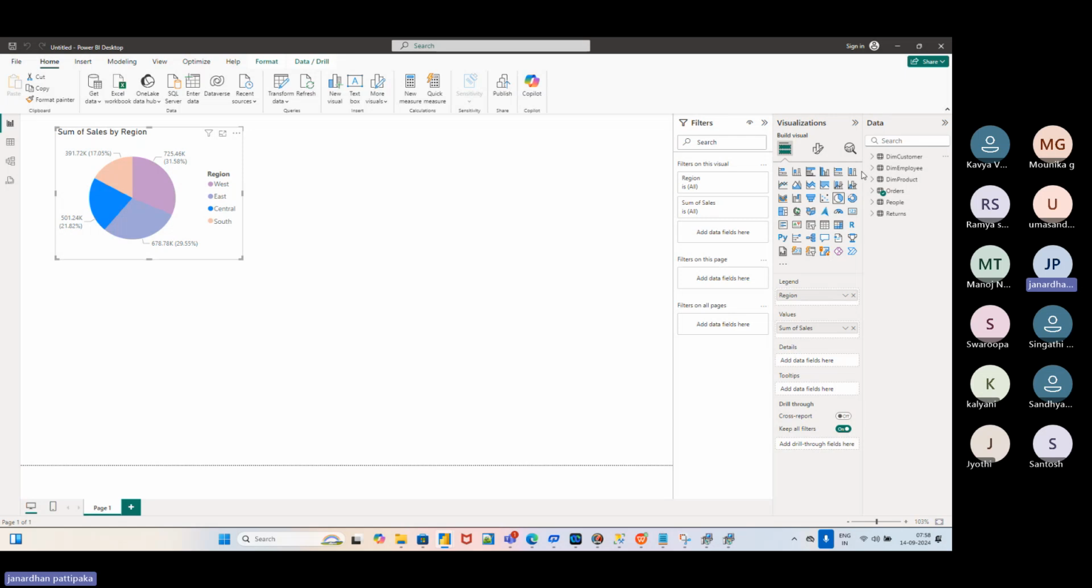Now, when you closely observe, the orders, people and returns tables are coming from Excel. These three are coming from the SQL server. Now let us go to Transform Data. We are in the Home section, in the Power BI Desktop.